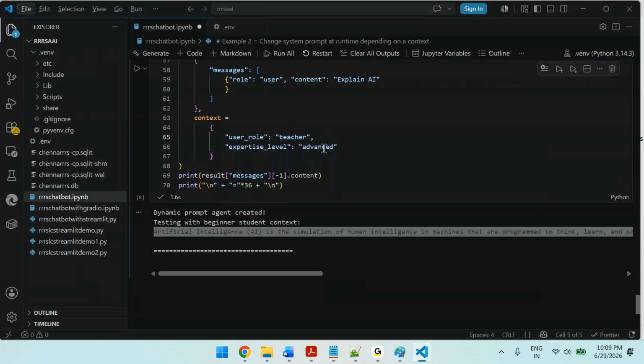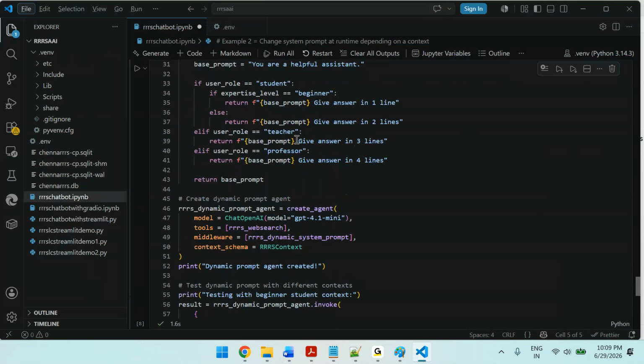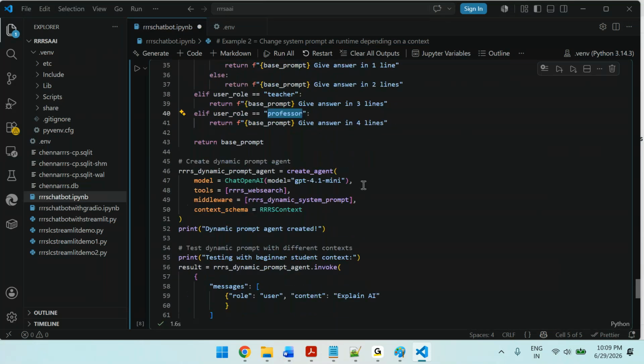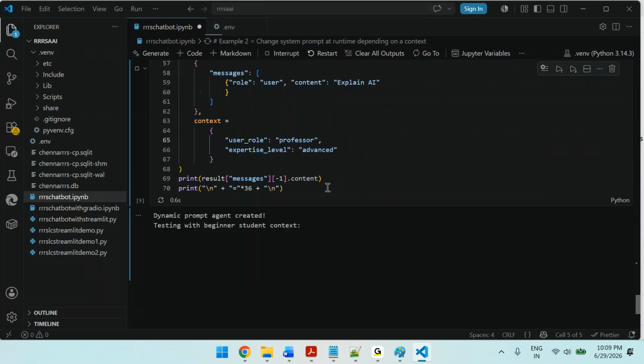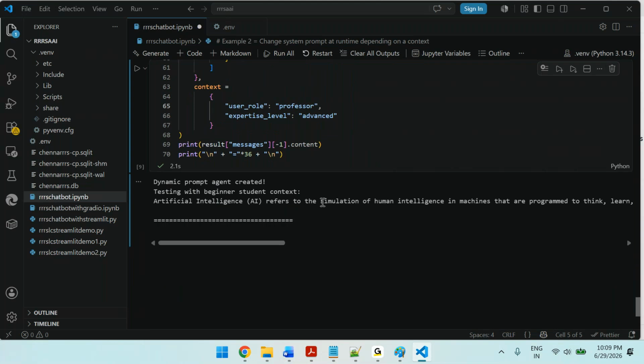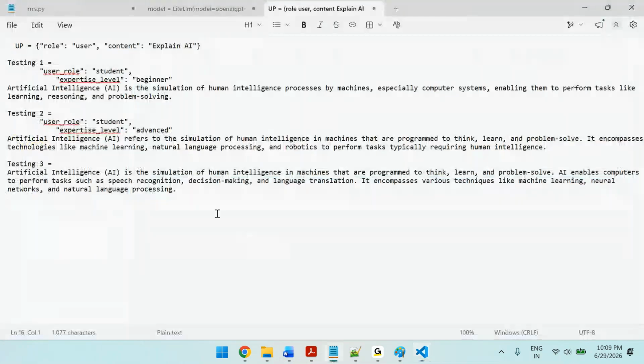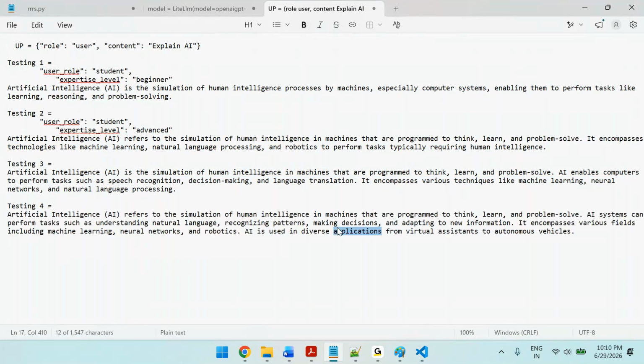Next, let's make it professor. Professor means 4 lines. Now you can see it should be a bigger one. You can see this is bigger than this. Like this, the system prompt got generated dynamically and used.